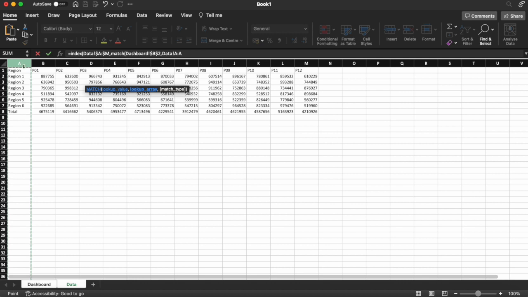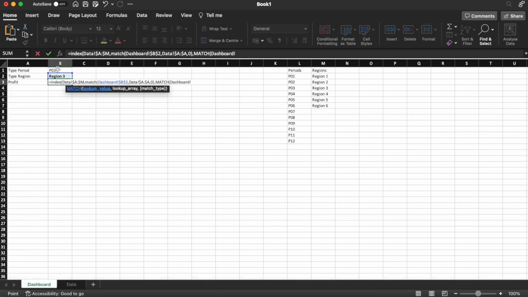So I've selected column A, and let's lock this, and match type will become exact match. Let's close the bracket and put in a comma. The next parameter that I need to give is the column number. For this also I will apply a match formula, but in this case I will be applying it on the first row. So again my lookup value becomes B1, that is cell B1, and let's lock this.